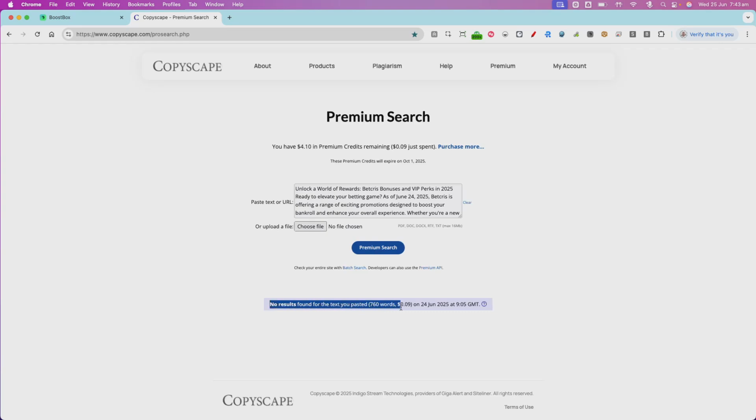And so as you can see, text was pasted and out of those 760 words, there's no copy content from anywhere. BoostBox will generate unique content every single time. Of course, there are some things that it can't avoid sometimes, like commonly used phrases together, but for the most part, it is very good at writing content from scratch, which isn't copied directly from any other website on the internet.